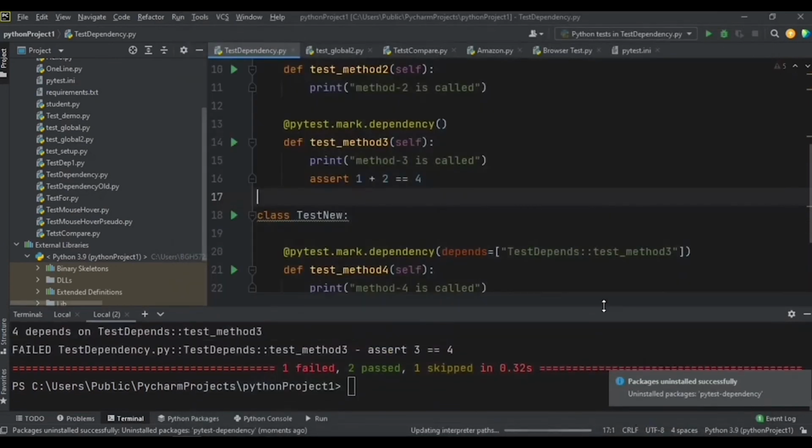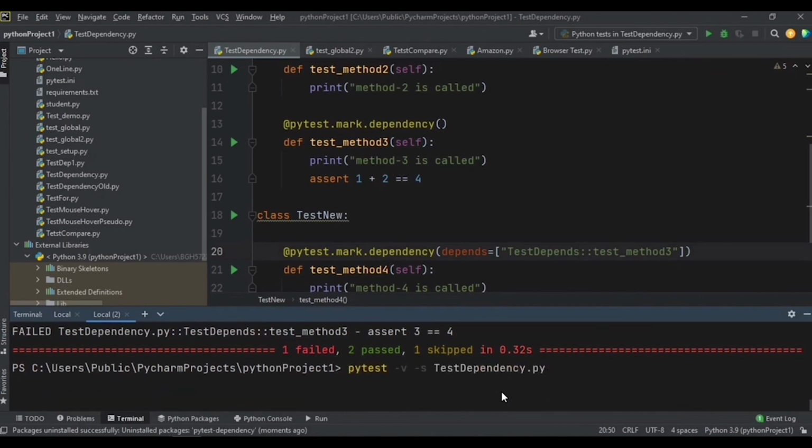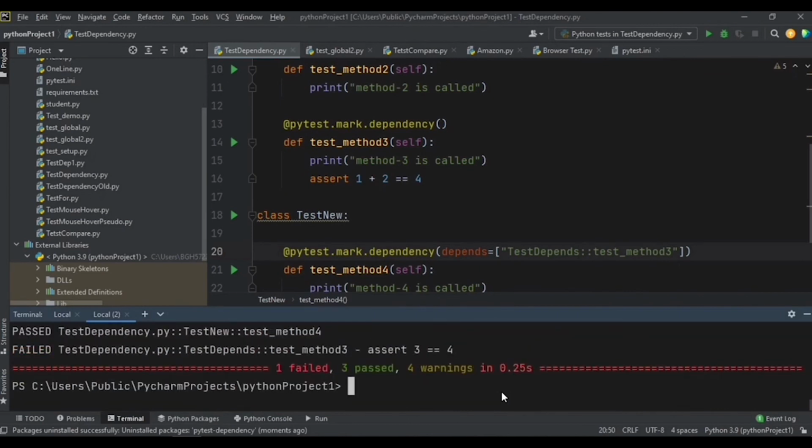So it has been uninstalled. See, after uninstalling, if we run this file, what will happen? We got some other result, right? Which is not expected. There is no skipped test case. We are expecting one skipped test case also there, right?